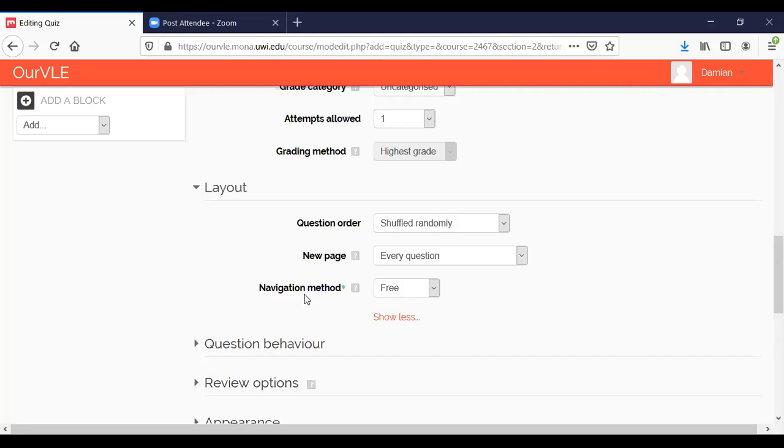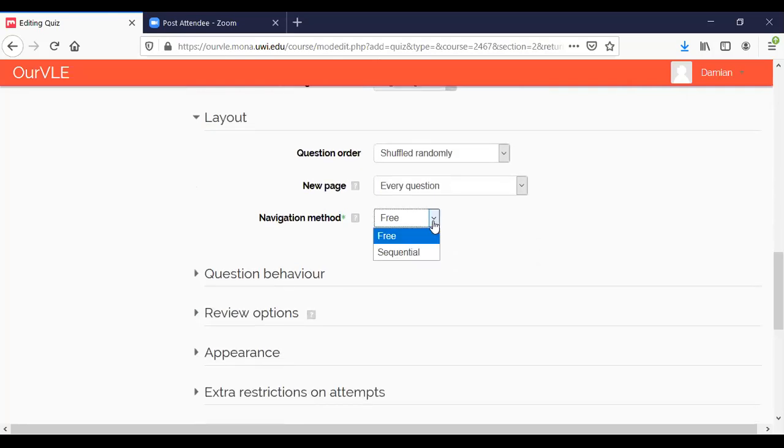All right. And then the navigation method, you have free and you have sequential. Free means that they can move to and fro throughout the paper, and sequential means that they can only go forward.